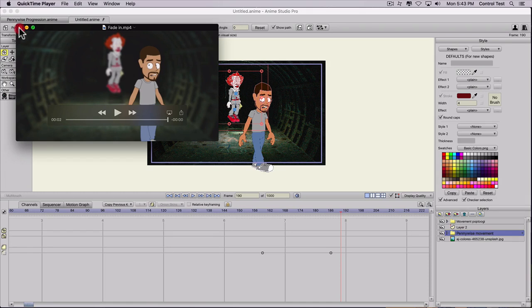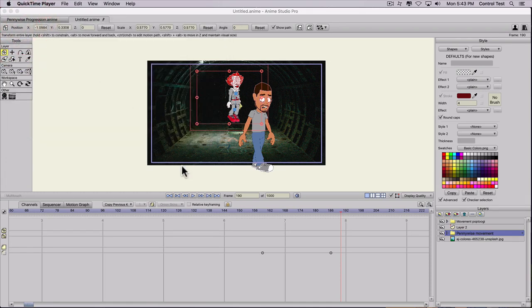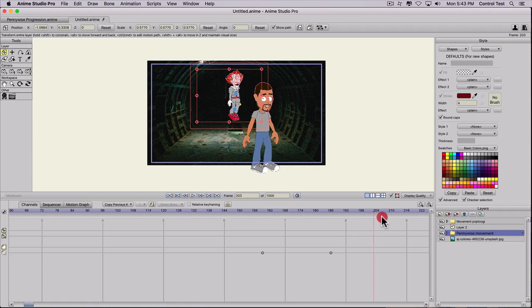Yeah, that's pretty good. So now, you can go ahead and pull these keyframes anywhere. If you want them to fade in a little slower, right when the character stops, we'll have him fade completely in, so I'll just drag this over.